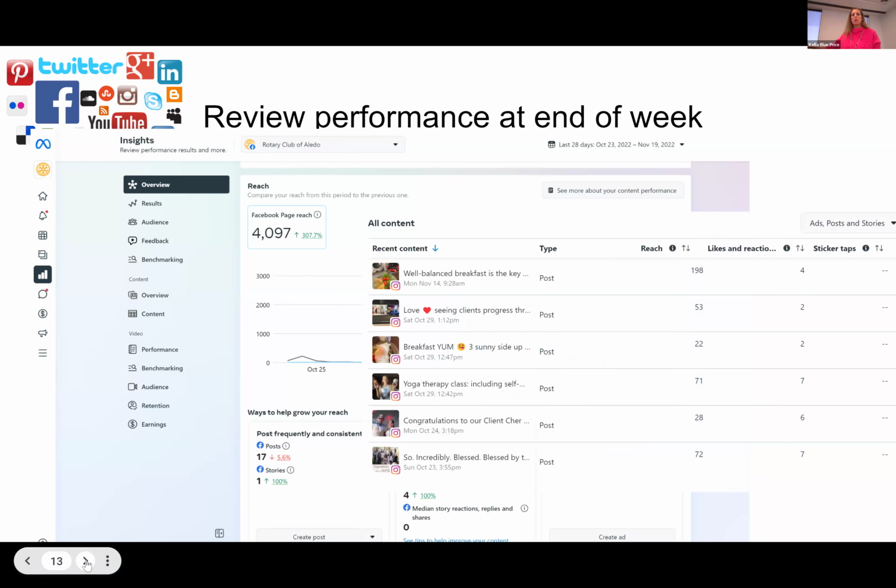Here's another example, looking at Instagram posts for my business: looking at reach for specific posts, how many people liked, how many people added a sticker, so that you can really get a lot of good information at no cost with the tools.